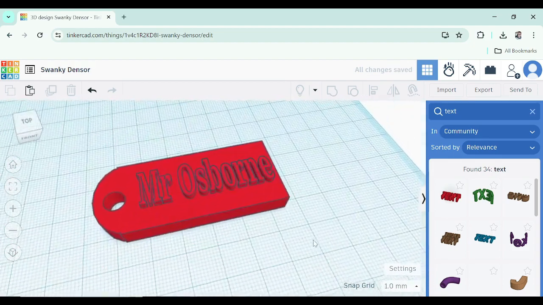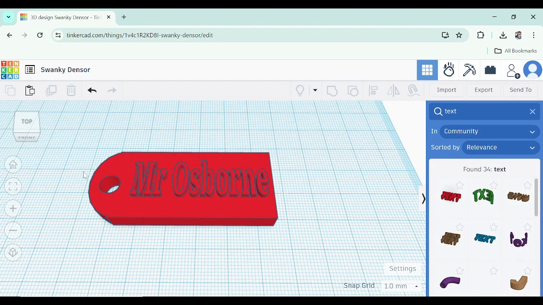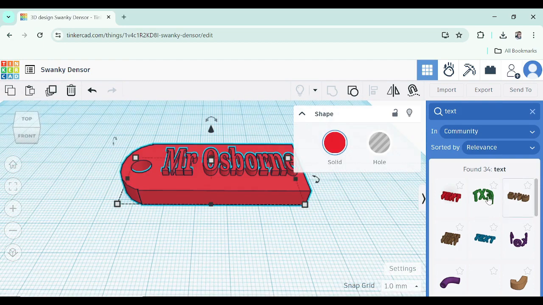So now if I save this as an STL, I could print this, and then I could just put it on like my keychain, or maybe do something else with it. I don't know what you want to do with it, but yeah. So that was just me showing you how you can use text with TinkerCAD. Hopefully this was a helpful tutorial on how to use the basics of TinkerCAD. Yeah, brilliant.